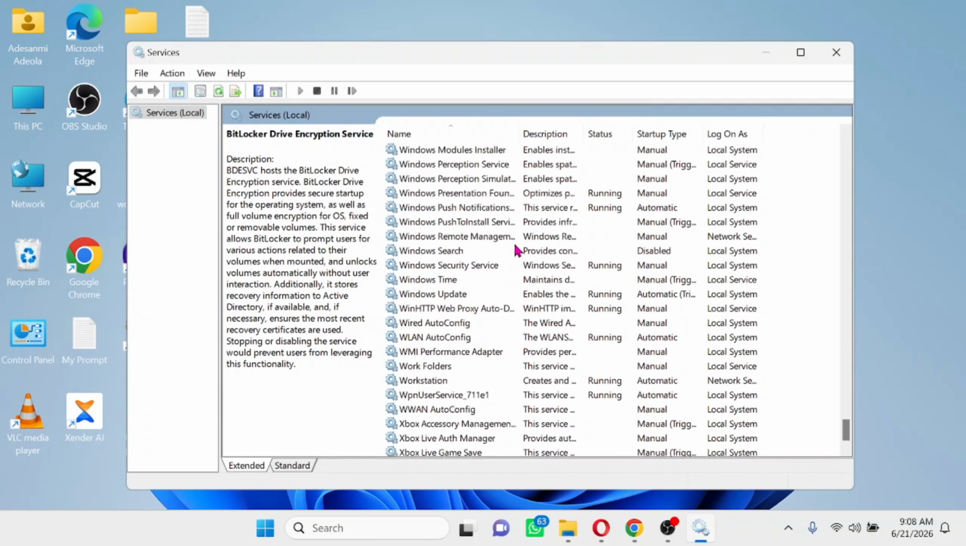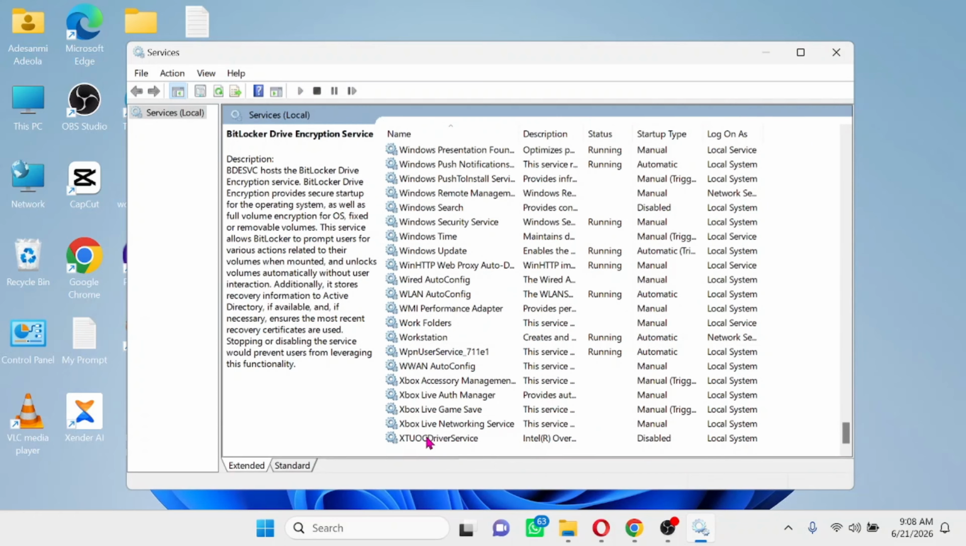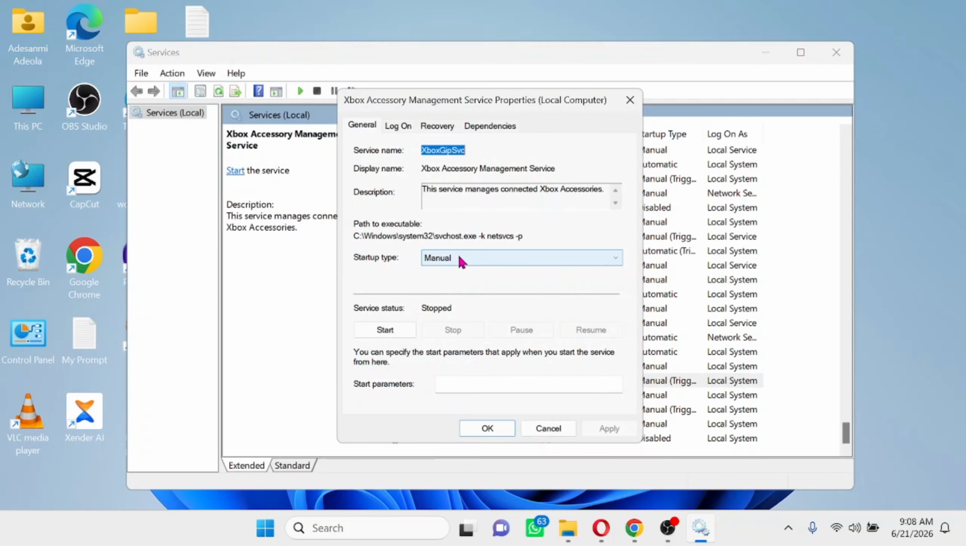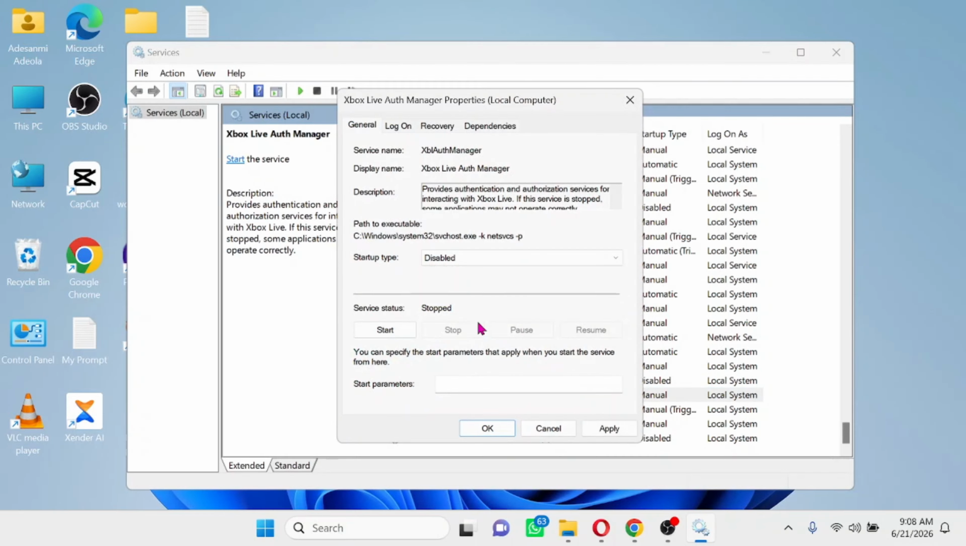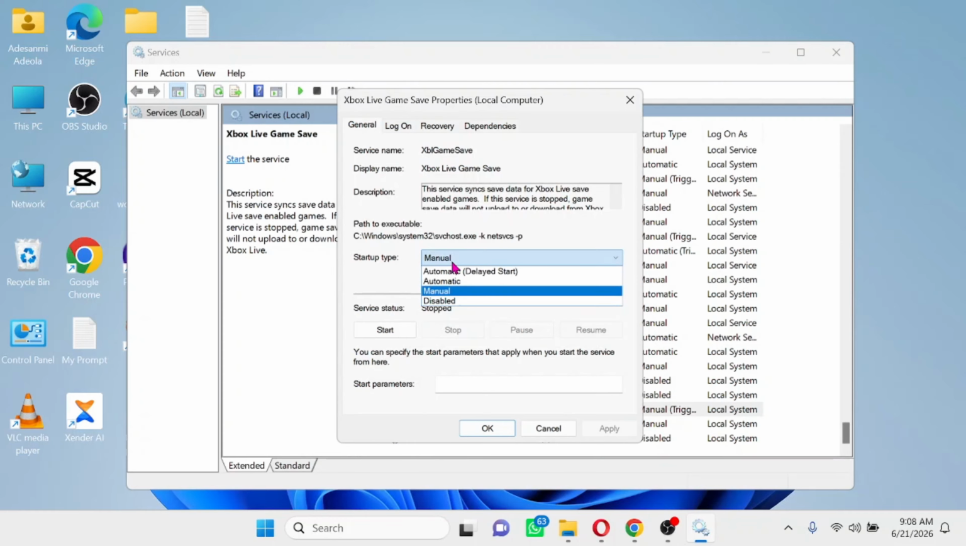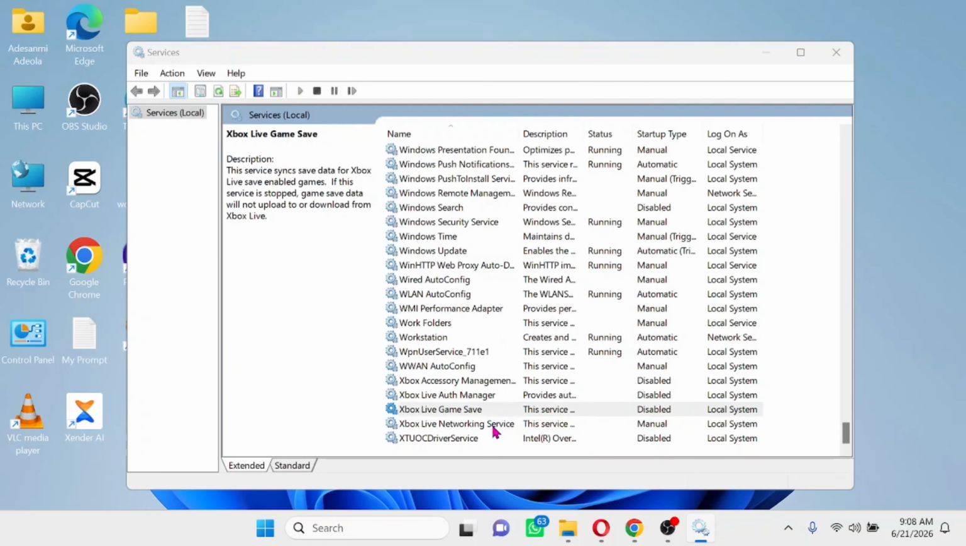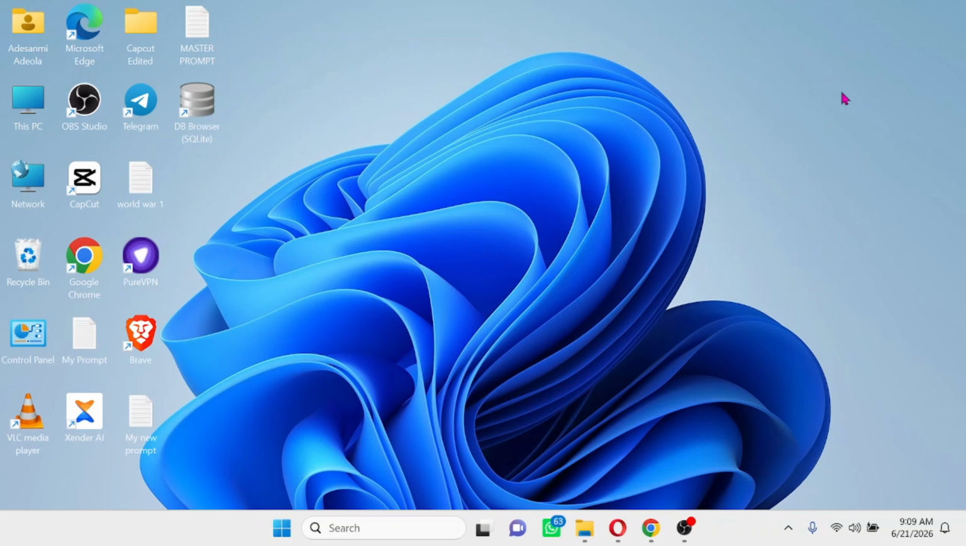The last 4 settings we have to disable here are all these Xboxes. Xbox accessory, double click, select manual, disable, OK. Then this one, do the same thing, apply, OK. Do the same thing, apply, OK. The last one, which is this one, disable, apply, OK. Now with this, close this page. You've been able to disable those things, and this will prevent your CPU from overheating each time you are using your computer.